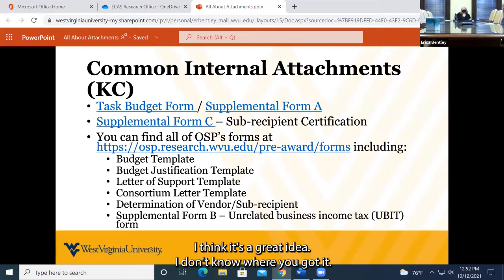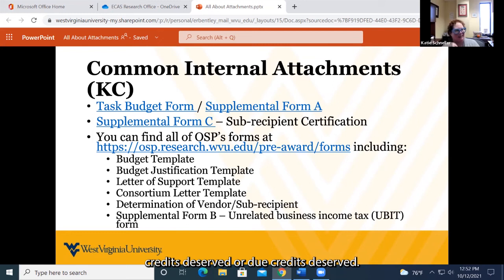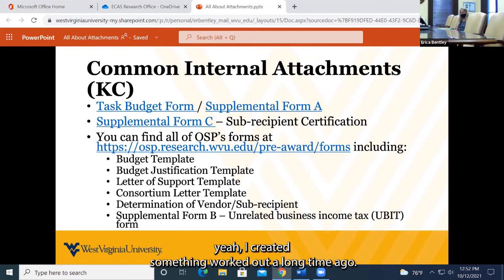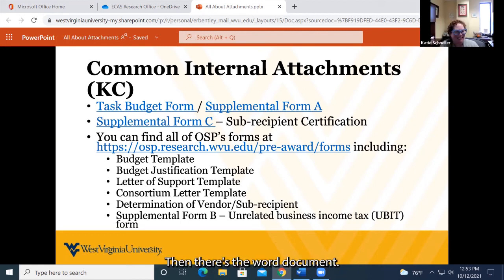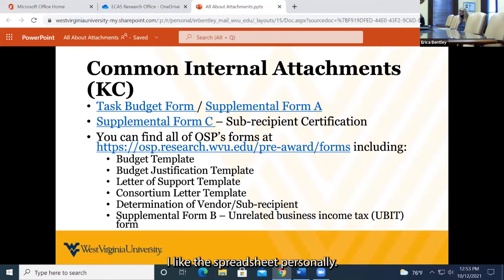I don't know where you got it. There's also the Word document. Due credits deserved there, Erica. Yeah, I created something like that a long time ago. Then there's the Word document, that's a supplemental Form A. It has the same information, it's just in a different format. I like the spreadsheet personally.